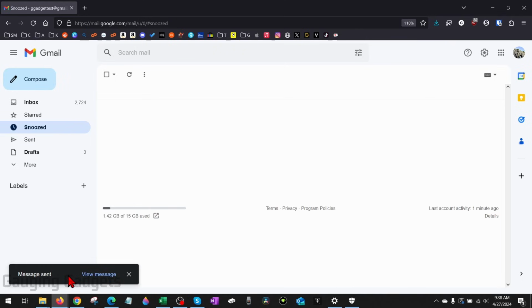Now we can go into the settings in Gmail and extend this time to up to 30 seconds. But if you no longer have the undo option, that means you can no longer recall an email in Gmail.